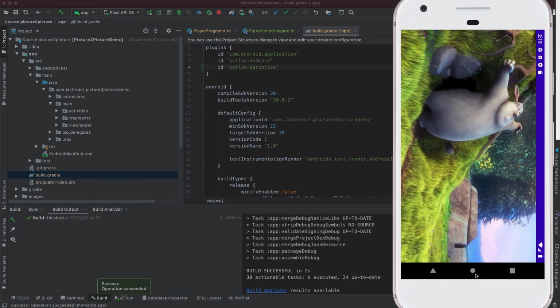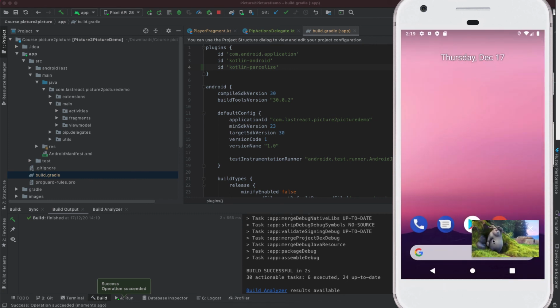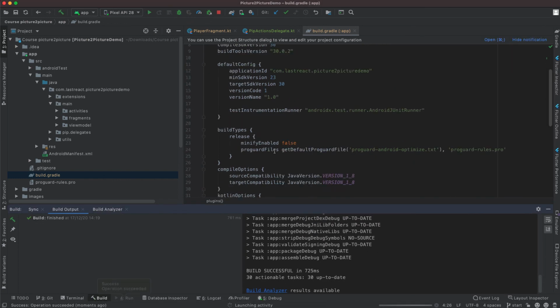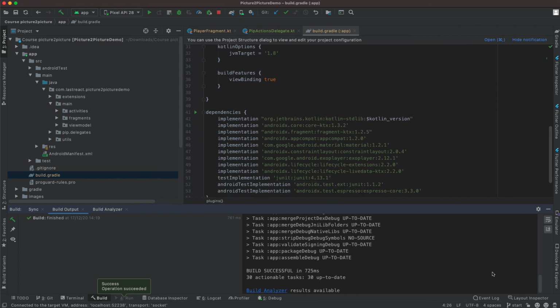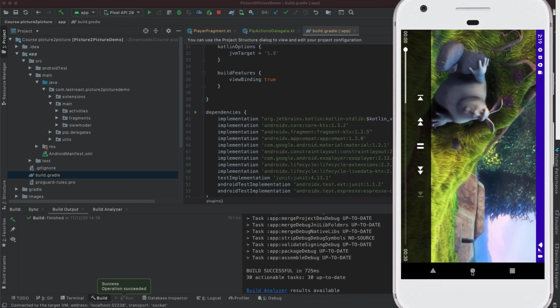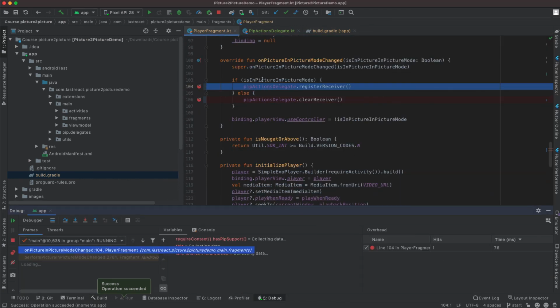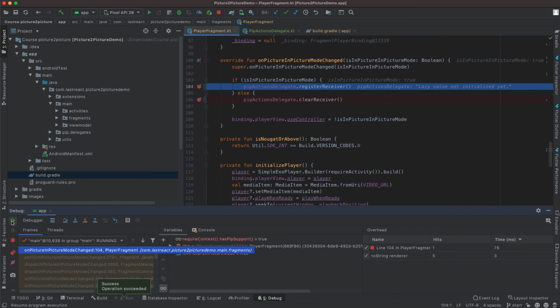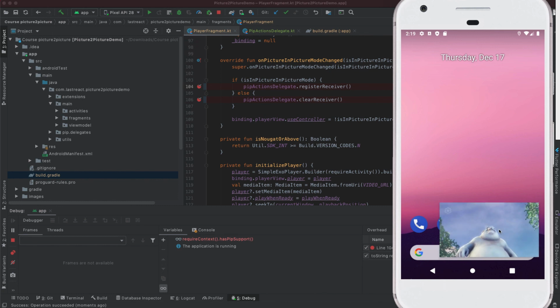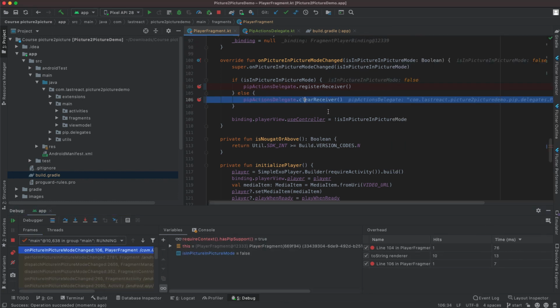Okay, so we see how things work. Let's run it in debug mode, because I want to see that we actually invoke that and it doesn't crash, that everything goes fine. Okay, so now we are in debug mode. Let's enter. Exactly. So now we enter, and we register our receiver. And then when we go out of picture-in-picture, exactly, we clear our receiver. That is exactly what we are looking for.